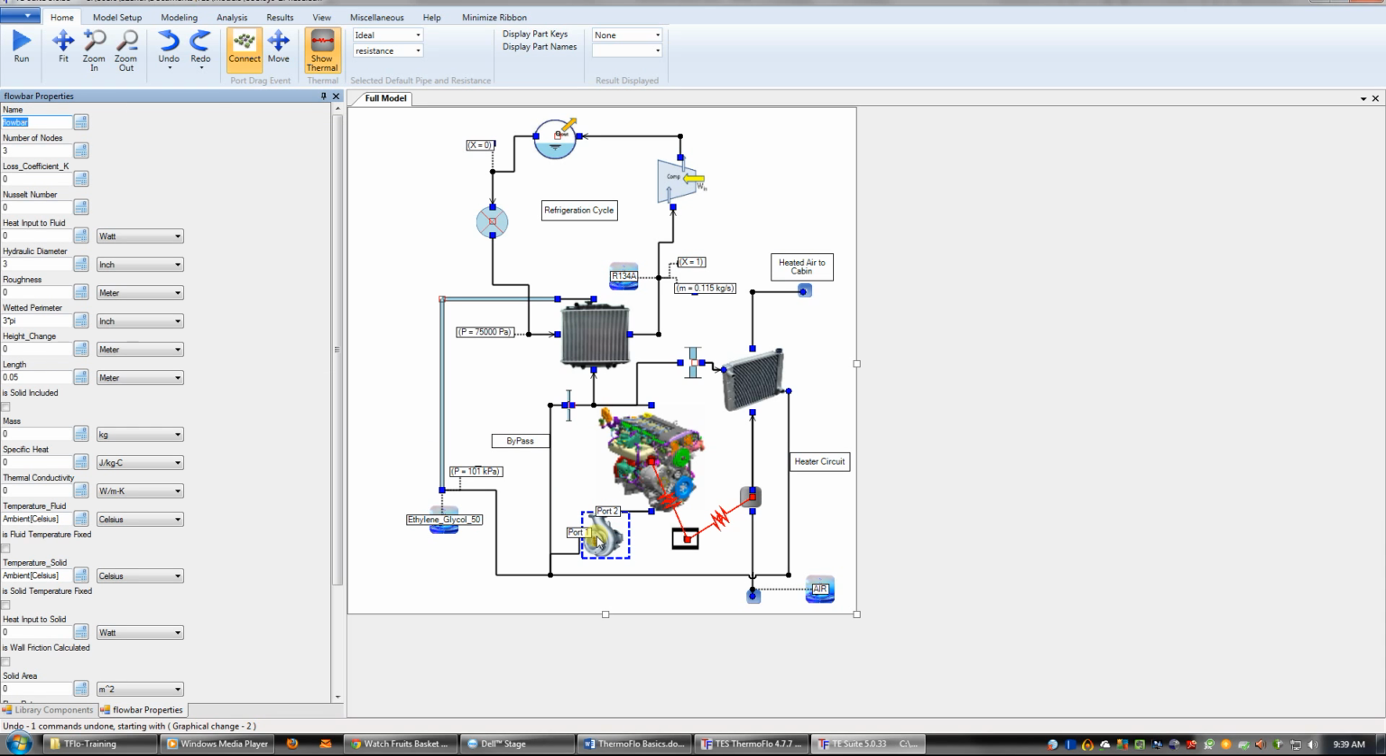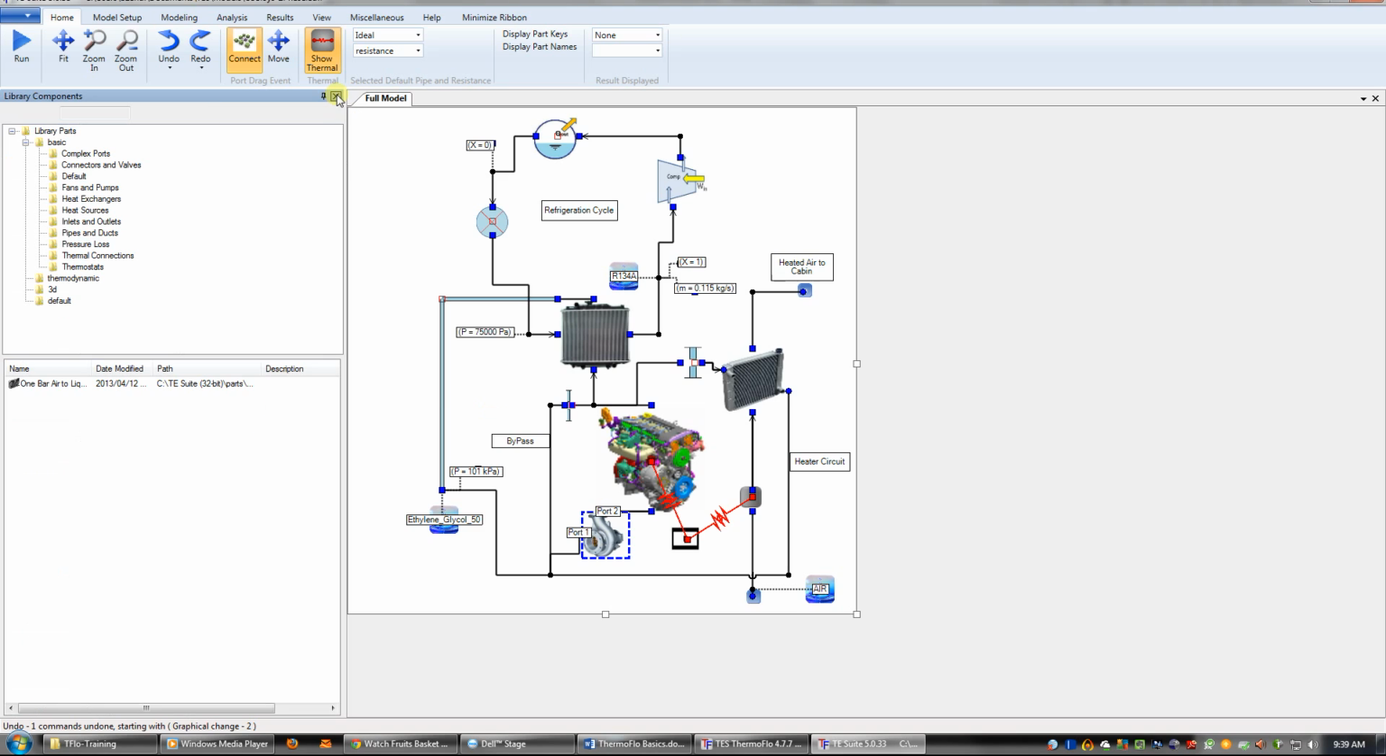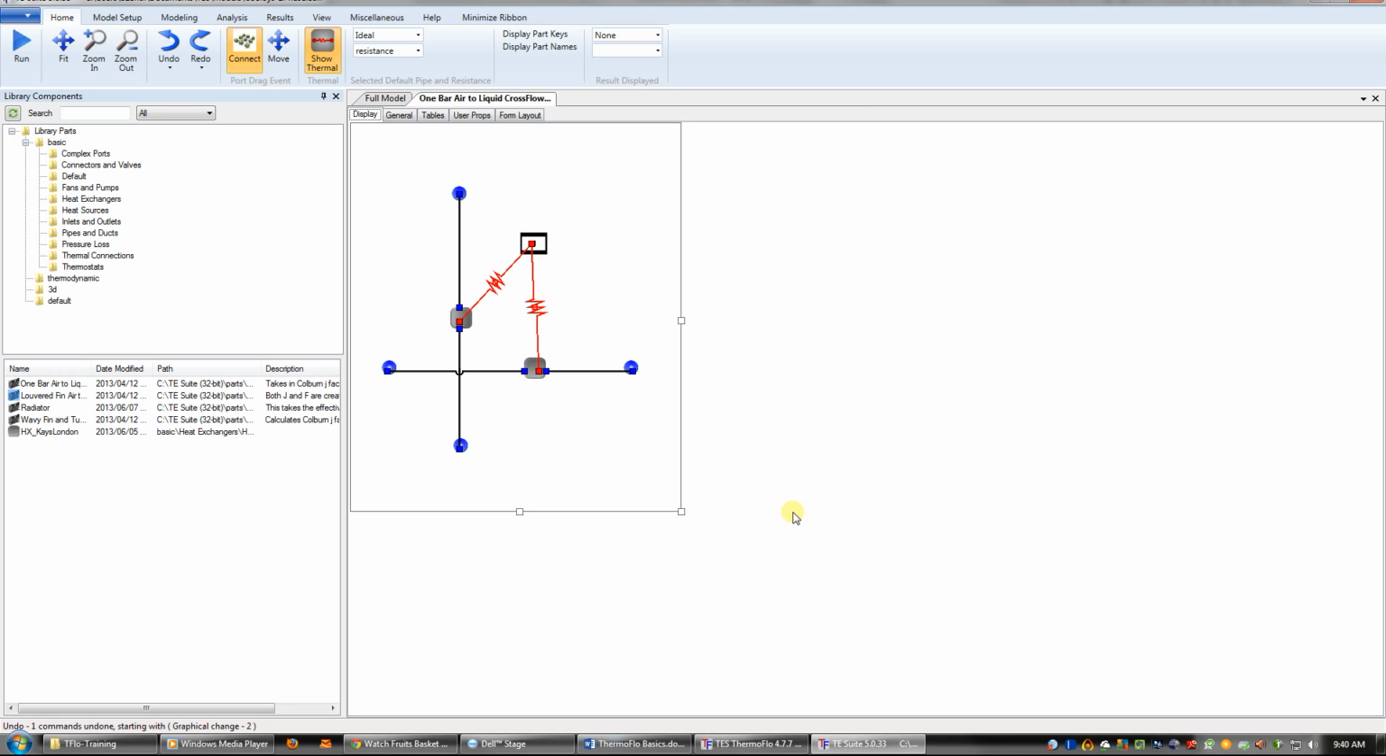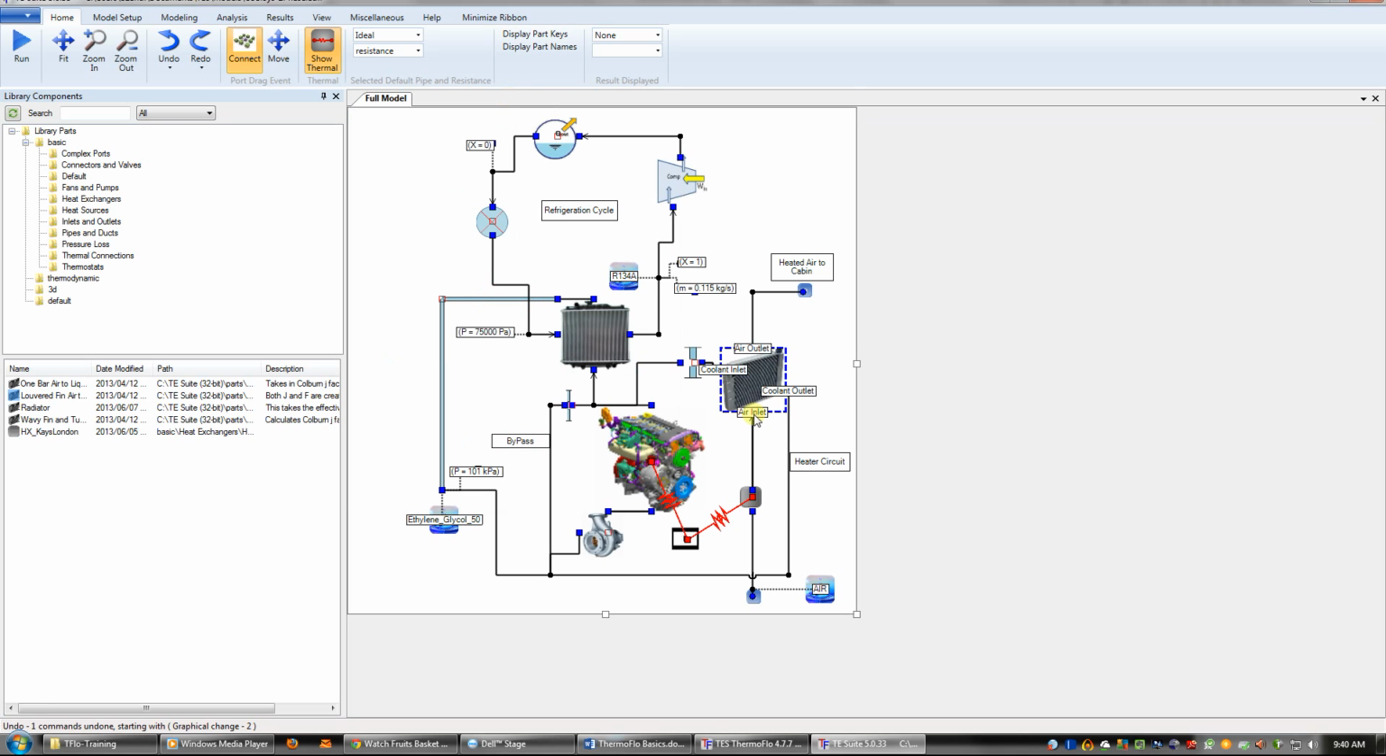3D parts represent the highest level of fidelity. They are solved concurrently using computational fluid dynamics and heat transfer. 3D parts are only available in TE Suite package, which is an upgraded version of ThermoFlo with variable fidelity analysis functionality. Complex parts are a collection of parts. They can have a number of simple and 3D parts in them, but they are shown on the screen using a single icon to keep the display organized and uncluttered.